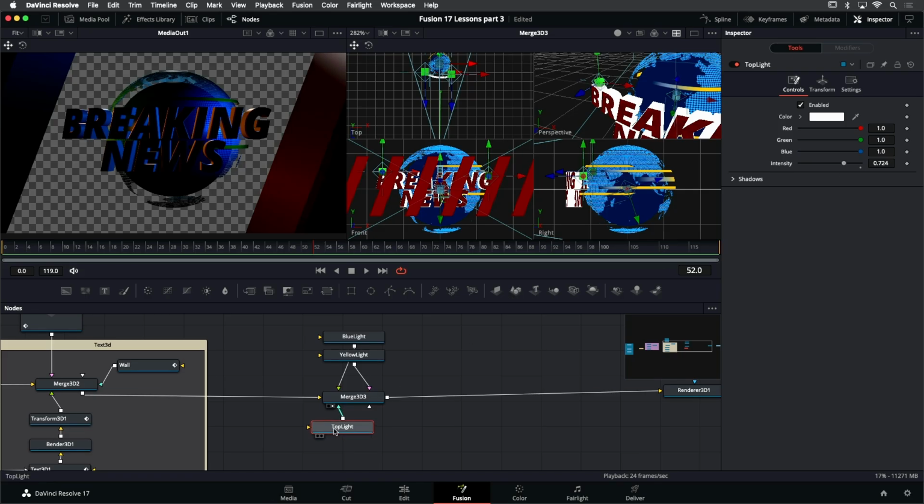And let's do the same thing. I'm going to copy this light, deselect and paste it, and then connect it to the Merge 3D. Now let's rename that light and call it the bottom light.